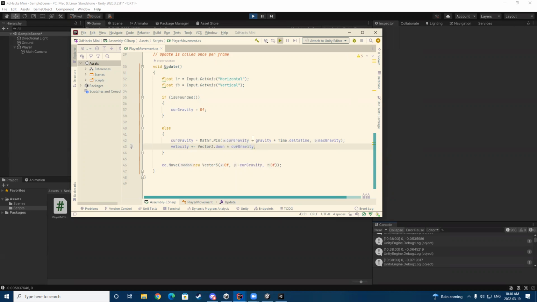When you multiply a vector 3, it multiplies x and y and z all with this scalar called current gravity. We know that vector 3 dot down is 0, -1, 0. So when you multiply by current gravity, it's going to be 0, then negative current gravity, and then 0. We want to add that into our velocity because that's going to contribute to our overall velocity.